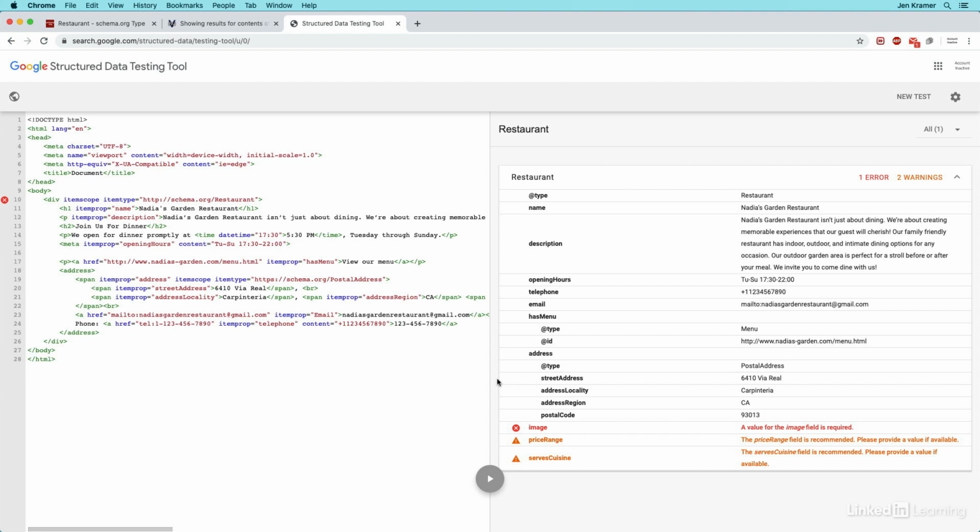So Google is rendering the results over here on the side. This is in JSON-LD format, which I'm going to talk about extensively in the next chapter. The important thing here is that it says that there's one error and two warnings down here on the bottom. So let's look closely at that. Well, everything else looks like it rendered correctly if you read through all of the values and so forth. It's giving us an error about an image and warnings about price range and serves cuisine fields, which we did not include. Where does that come from?